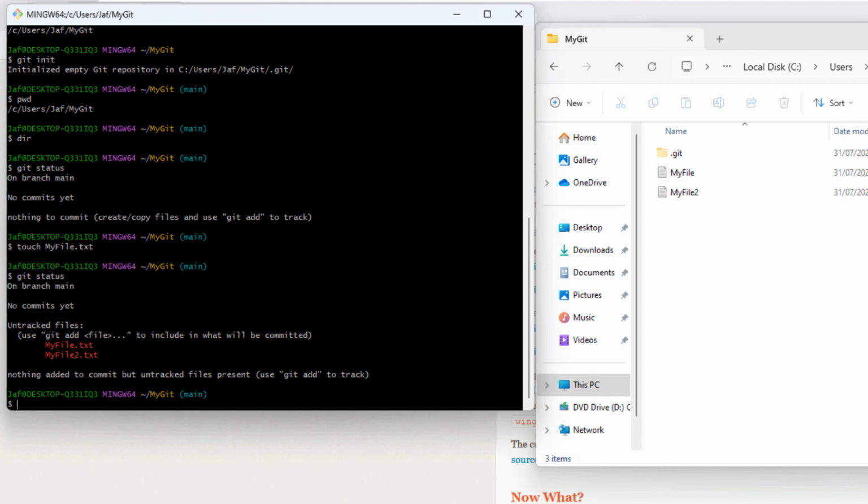And this is the status, so it's showing us we're on the branch main because I changed it to main when we first installed it. By default it's called master. There are no commits yet, but there are two untracked files. One we added from Git Bash and the other one we added from Windows Explorer. And it's saying nothing added to commit, but untracked files present. So it's telling us there are untracked files.